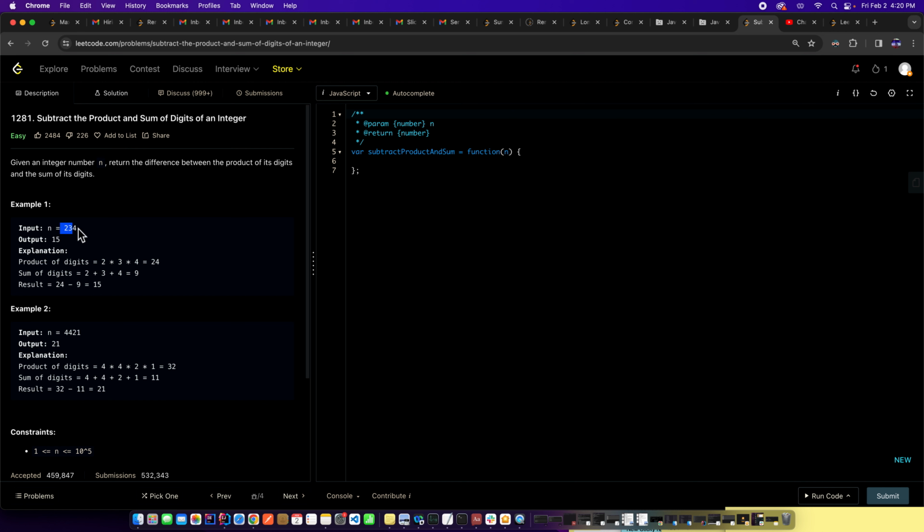So initially you have 234, then you reduce the number to 23, and then later to 2, and so on, right? So that's how you extract the numbers. So that is really the trick here. So let's just do that. Hopefully we can do this one in maybe a couple of minutes, okay?